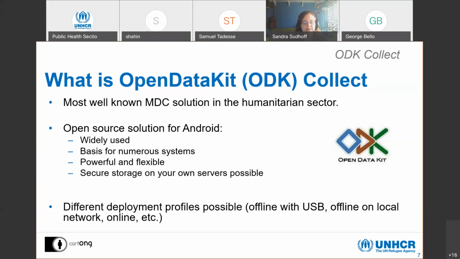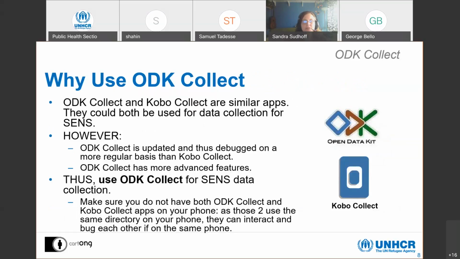And another advantage is, of course, that it's possible to deploy it with different profiles. You can do it offline, with USB, offline on a local network, etc. So there's quite a bit possible here. So why would you use ODK Collect over Kobo Collect?